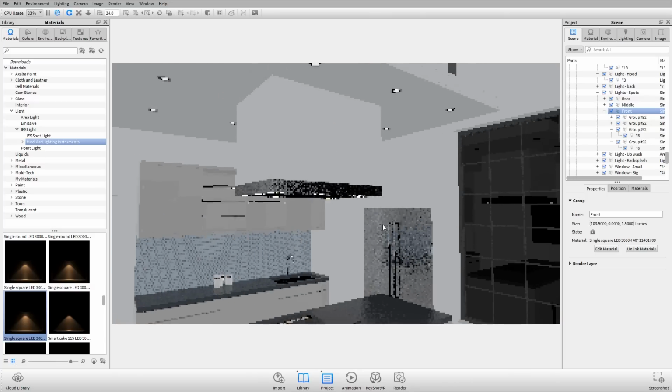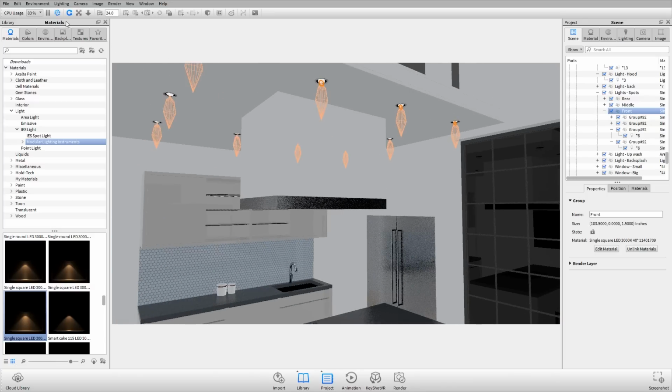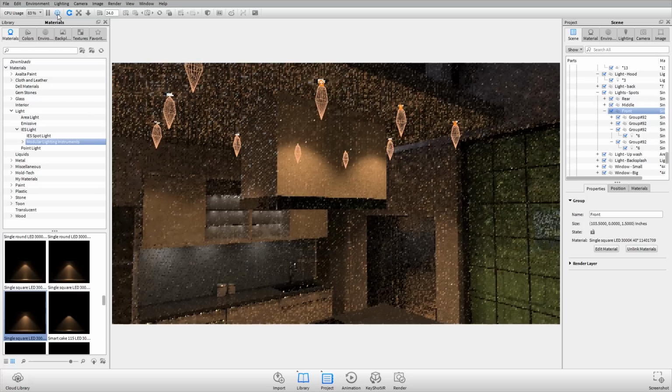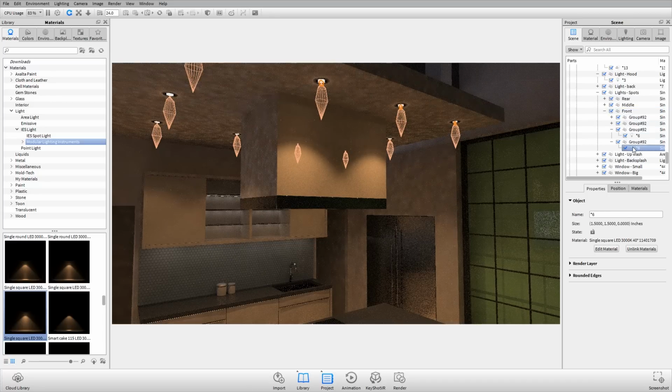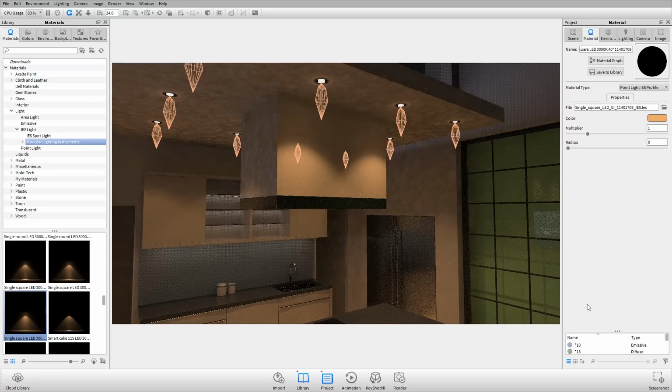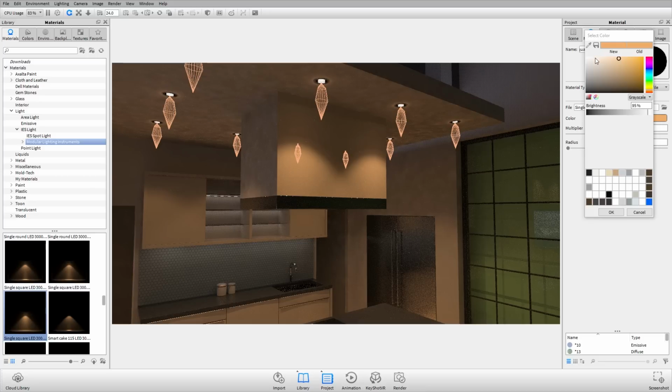Get it out of performance mode, and I should see a big blast of super warm light, right? But those IES profiles already have the intensity and the color baked in. However, I can still select any one of those materials, hit the edit material button, and that's my single square LED, some definition direct from modular lighting instruments. In this case, this one's a little bit too warm for my liking, so I'll probably desaturate it a little bit, just so it's not as warm.